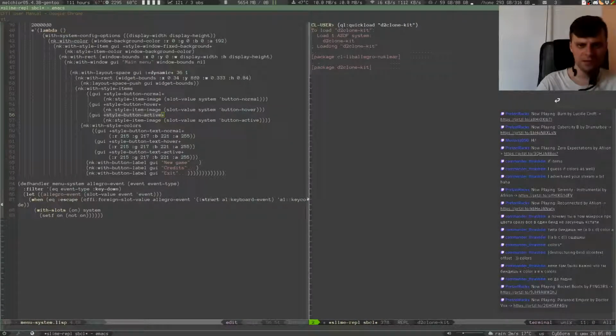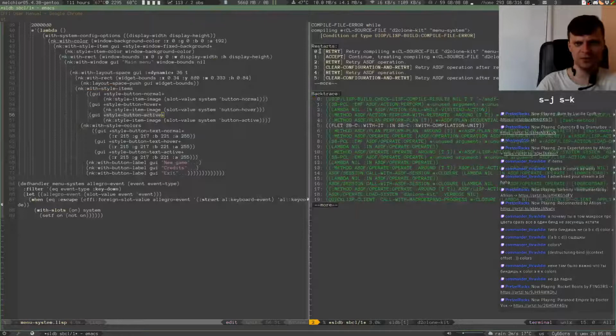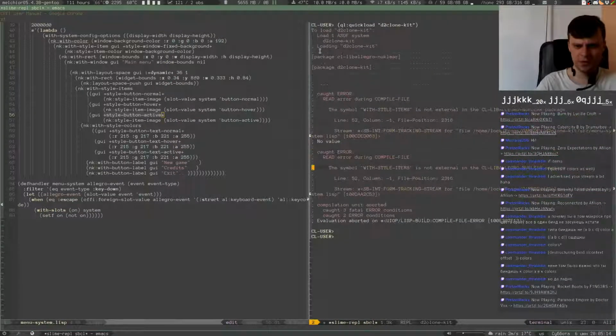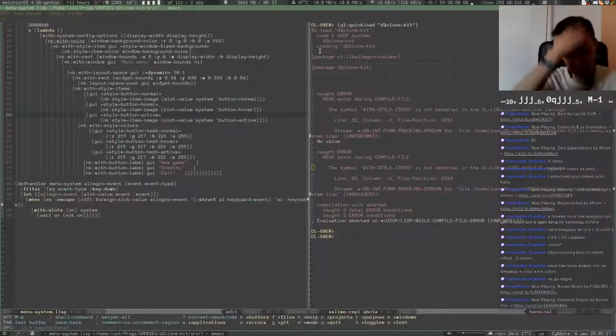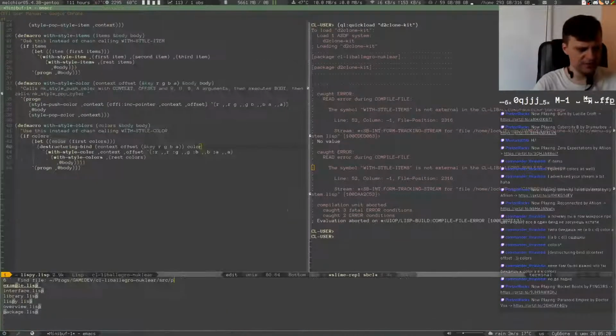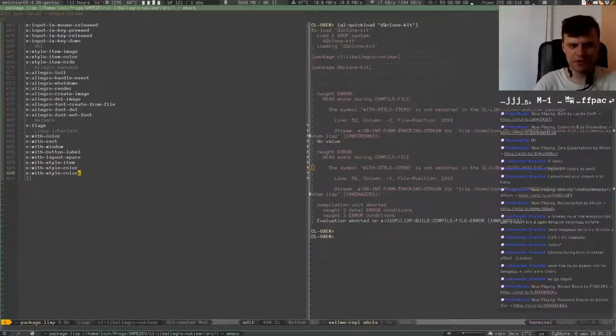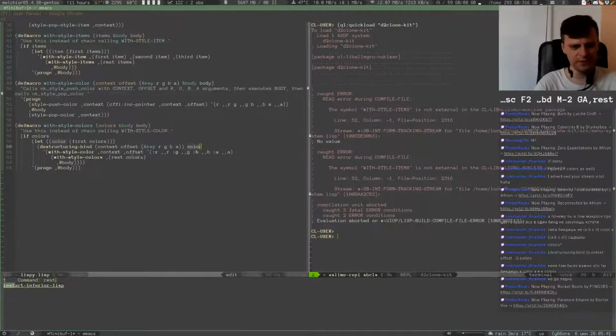Is that it? Oops. Is my Emacs stuck again? What? Wow. So what is the problem? A single style item. Okay, I forgot to export that, didn't I? With style colors. No, I haven't forgot that. With style items is not external. With style items. Okay. So I did forgot that.